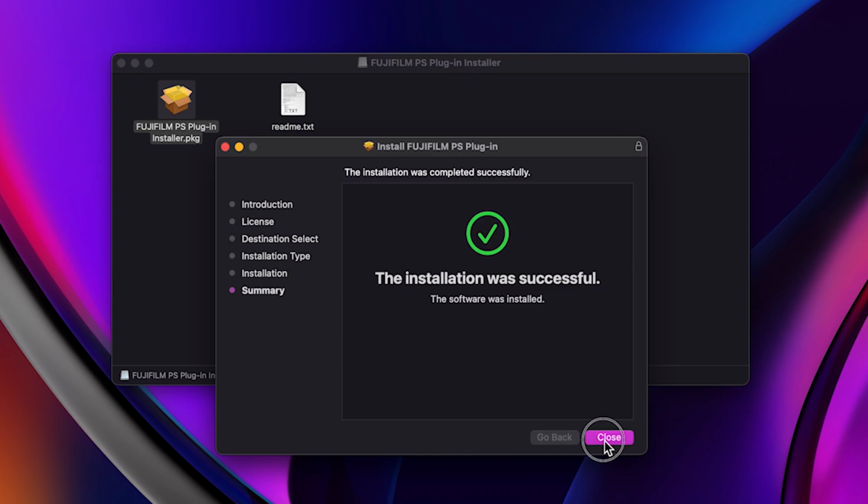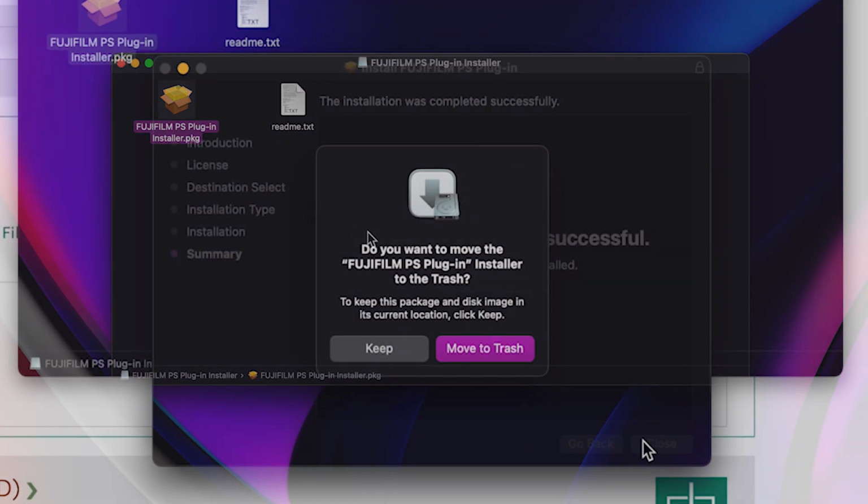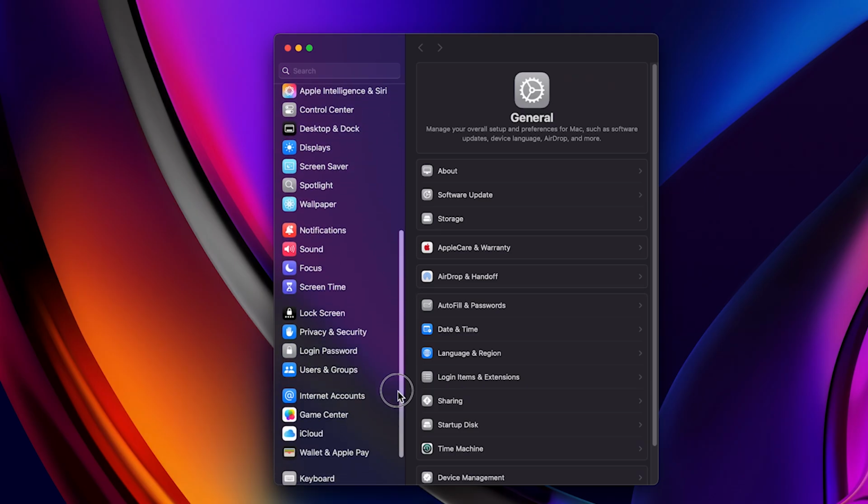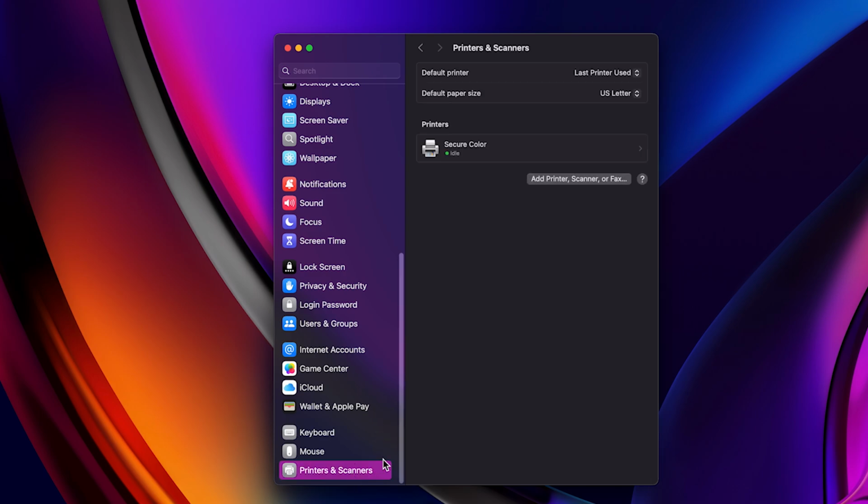Once complete, click Close. You may move the installer to trash, or you can keep it if you wish to reinstall it. Next step is to add the printer. Click on the Apple icon. Go to System Settings, then click Printers and Scanners.